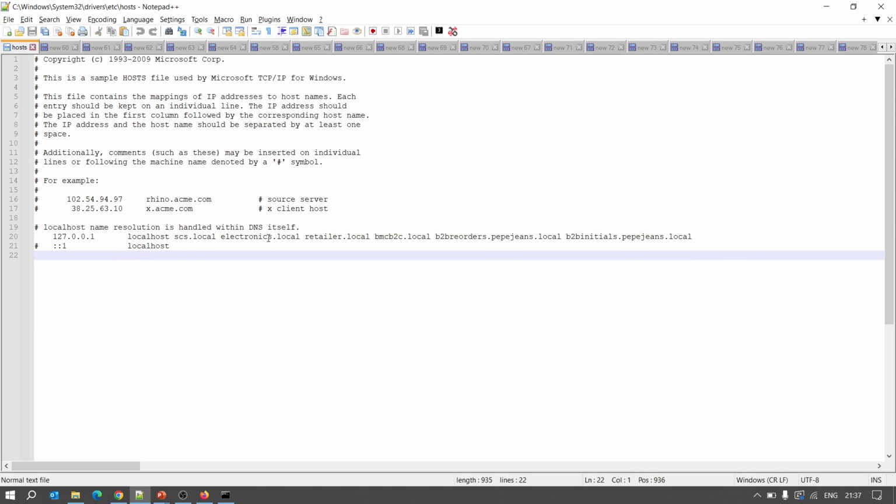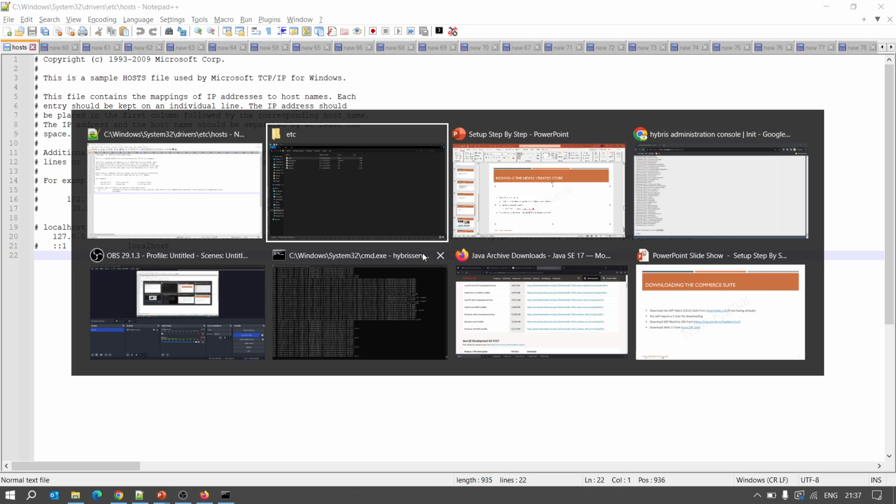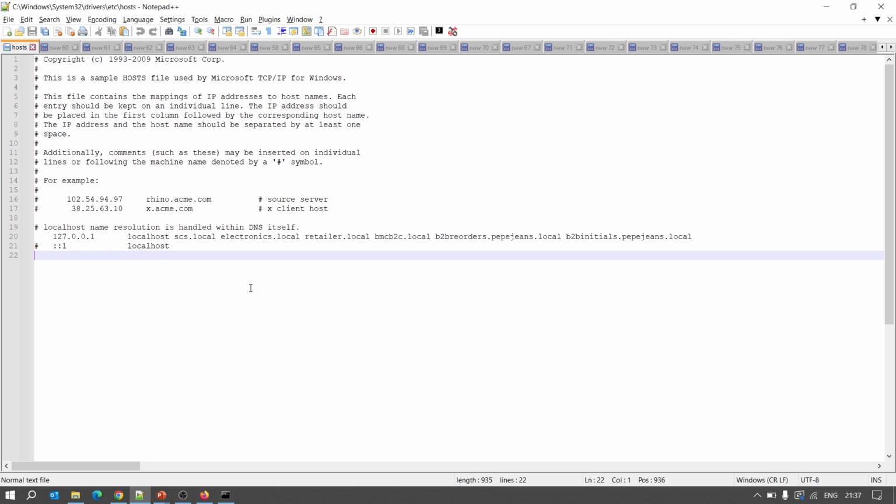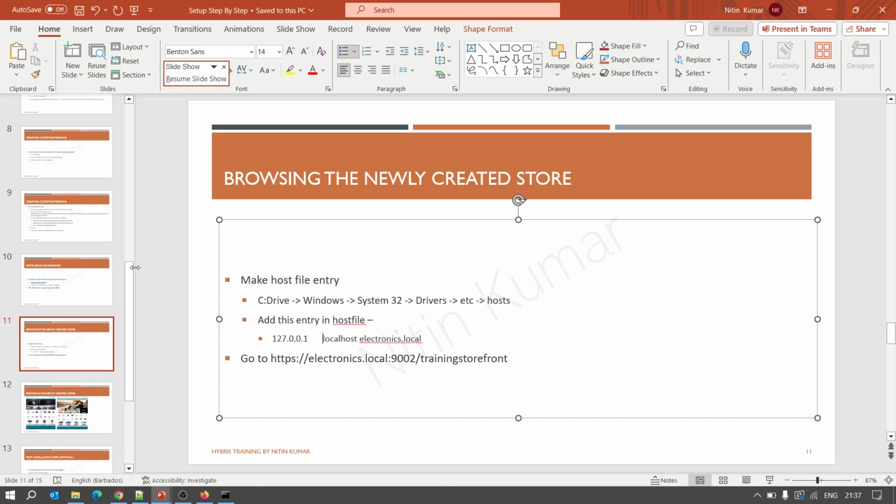What we need to do is add electronics.local into the hosts file. It will look like this. We need to give this entry: 127.0.0.1 space localhost space electronics.local. Once you add this line to your hosts file, you just save it, right? And then the next step is going to this particular URL.